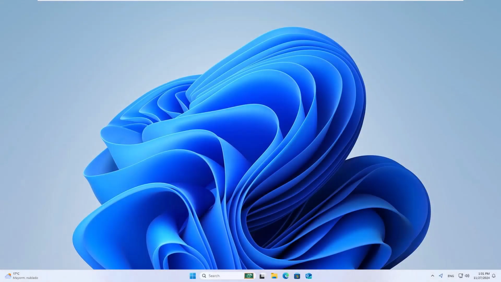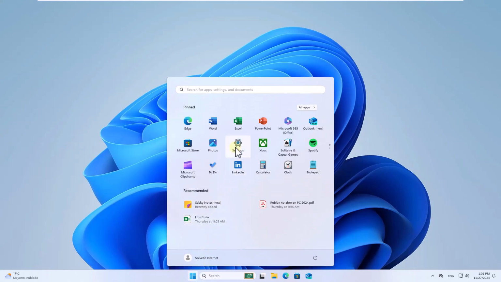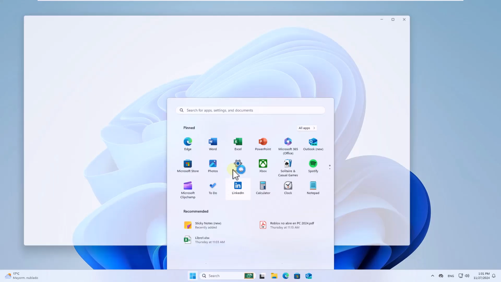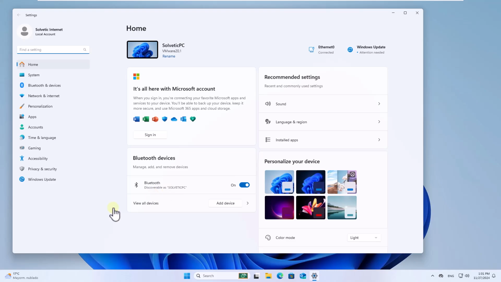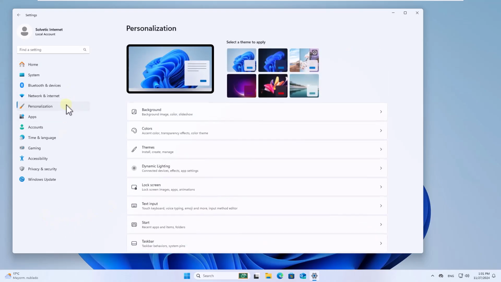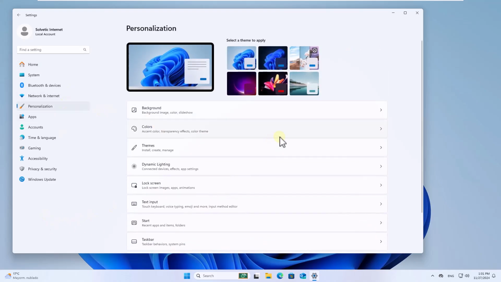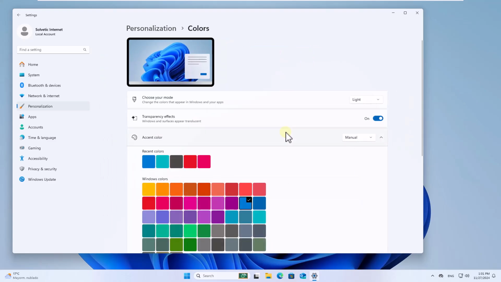Today in Solvetic, we will see how to turn on dark mode in Windows 11. We will open the settings from the Start menu. There in Personalization, open the option Colors. After this, in the section Choose Your Mode, display the options and select Dark.